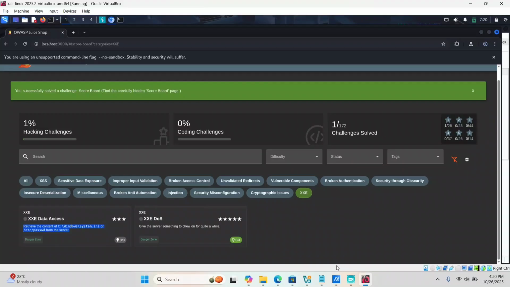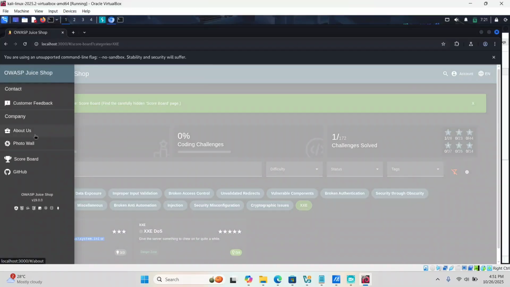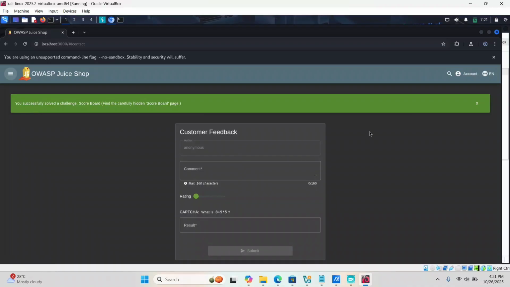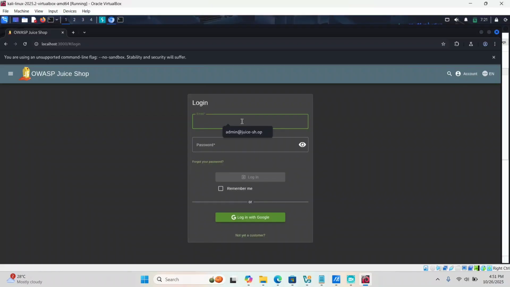Firstly, we need to identify the susceptible endpoint here. After doing some initial triage and understanding how XXE works in real time, I found that the susceptible endpoint is the customer feedback form. Before going to that page, we need to quickly log in to the application, so I'm going to use my admin ID.